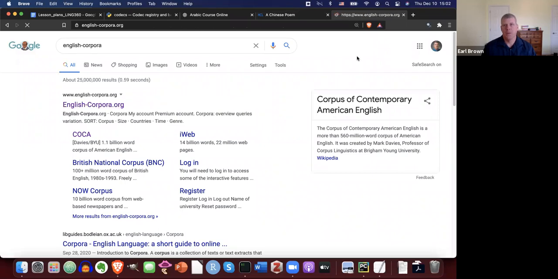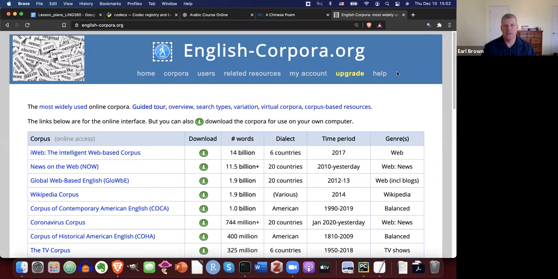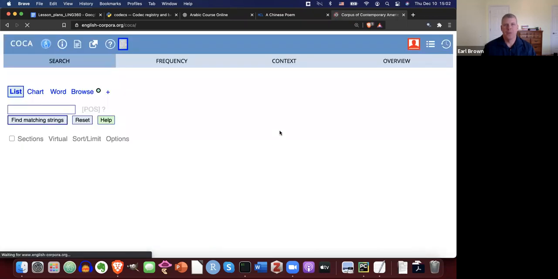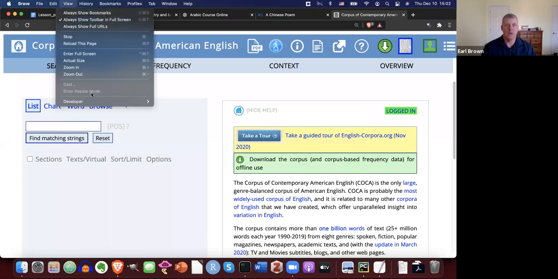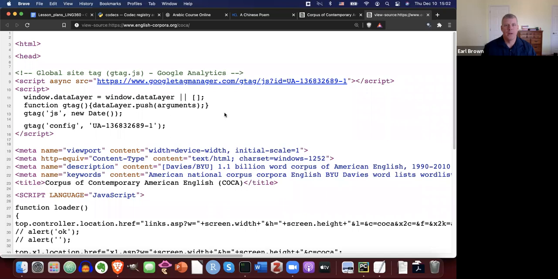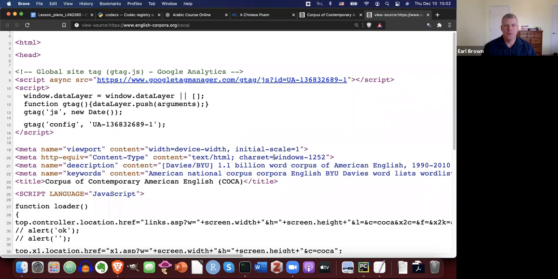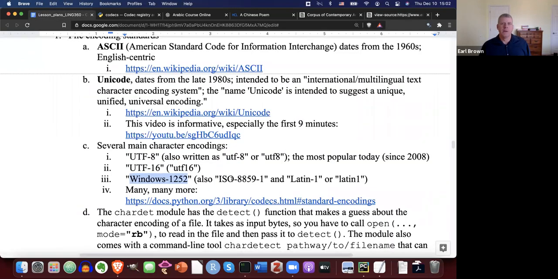corpora.org, and these are created by a former professor, and look at the Corpus of Contemporary American English, and look at the character encoding of this webpage. I go to view source and look for the character encoding. You can see here it says charset Windows 1252 on line 20 of this HTML code. That's what it's talking about. It's saying, okay, this page is encoded in this character set, and so I need to render it this way to make it come out correctly.